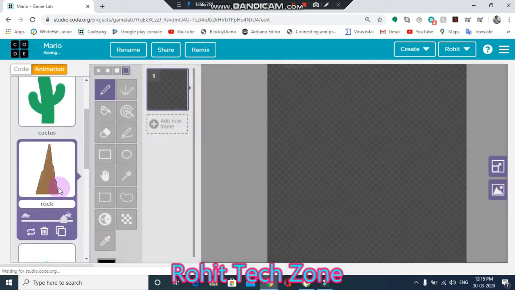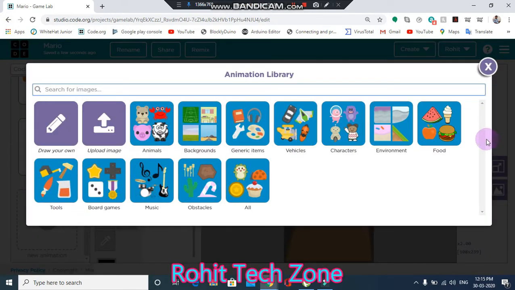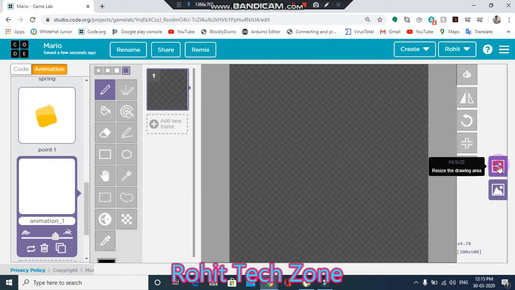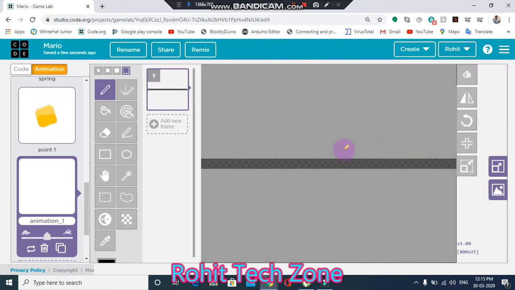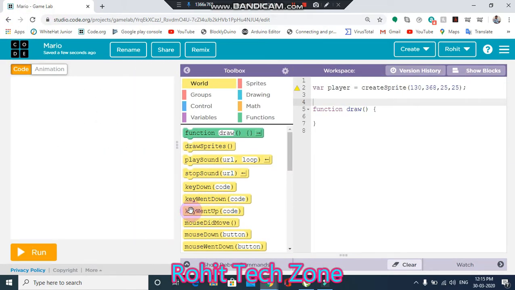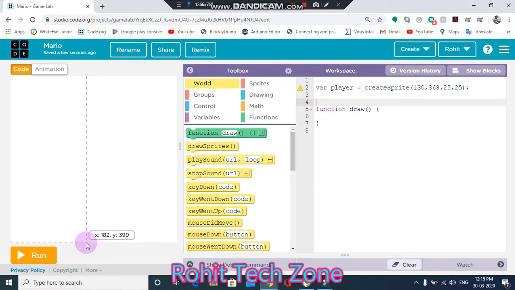And we forgot to create the land at the bottom. Let's see if we have anything, or let's draw our own land. Let's resize it. Let's give the width as 800. And the height is 25, yeah, okay, I think it will be proper. Let's check if 25 is fine for our project or not. So this is 400, the 25 comes around here, yeah, it will be fine.